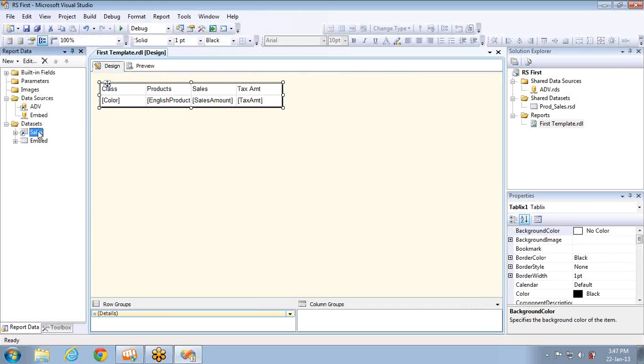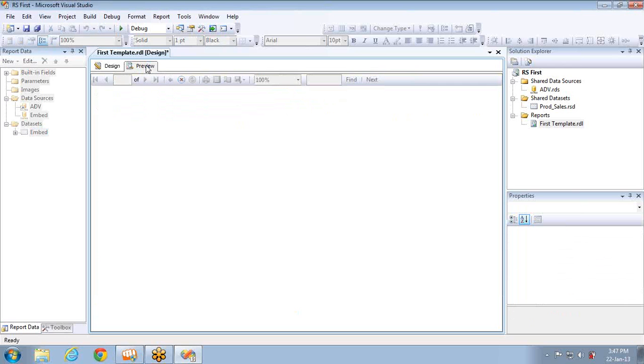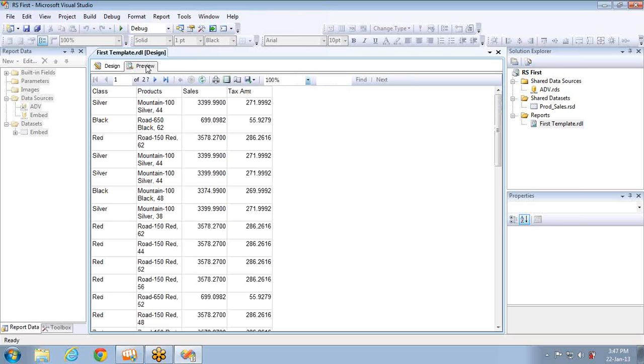This guy is creating a hell of problems. Let me delete this guy. That is a problem because of that. That's what I told you, right? Shared data source. When you use the shared data source, it's creating a shared data set, it is creating a lot of problems. I think this is rectified in the next version of SSRS.